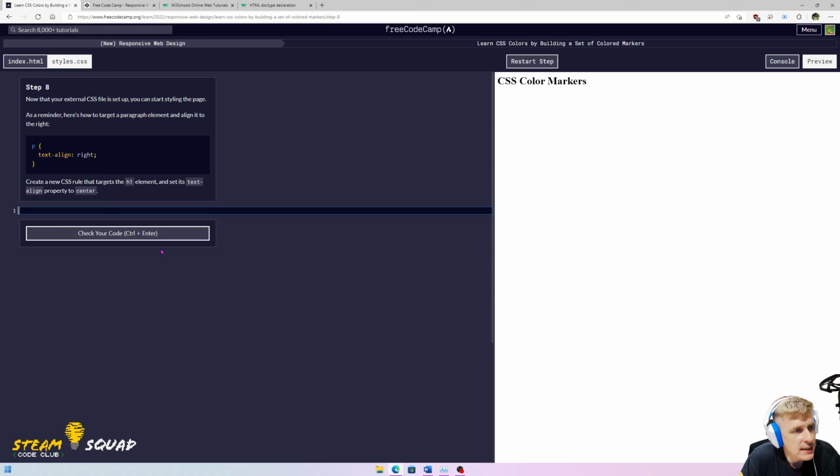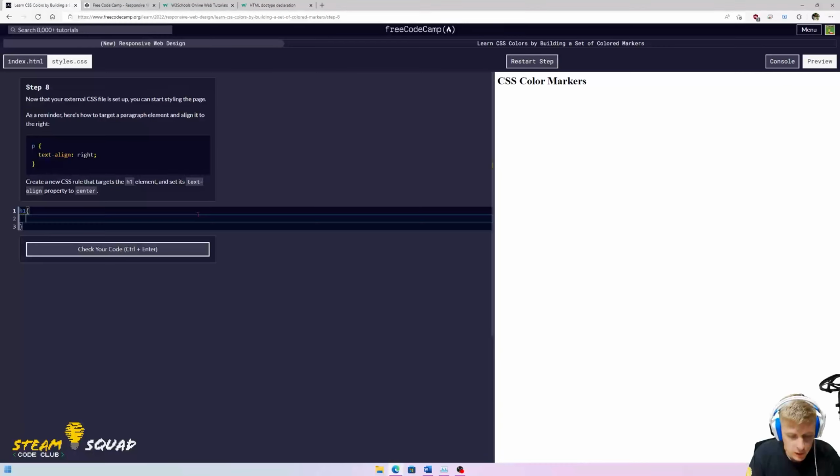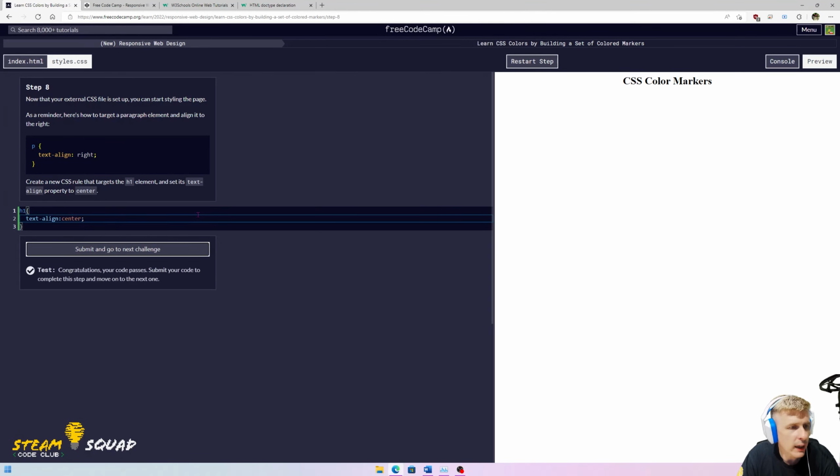So now that our CSS file is set up, you can start styling the page. In the new CSS rule, target the H1 element and set its text-align to center. So we say H1. Then we open with our curly brackets and we say text-align colon center, and close that with a semicolon. Control and Enter to check. And there we go. We can see our text has gone over to the center of the page here. Wunderbar.